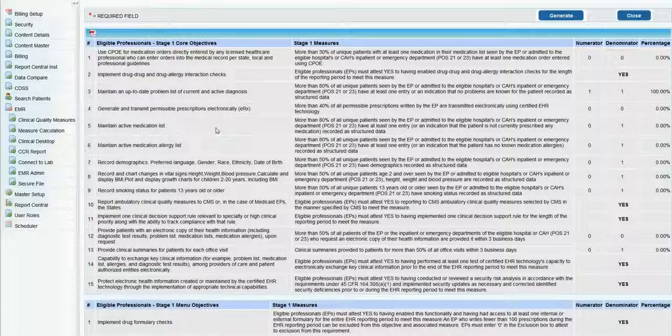Now what we're going to do is we're going to go in depth into each one of these objectives and explain how the system calculates them, with the exception of those that are yes and no, although a word will be said on them.